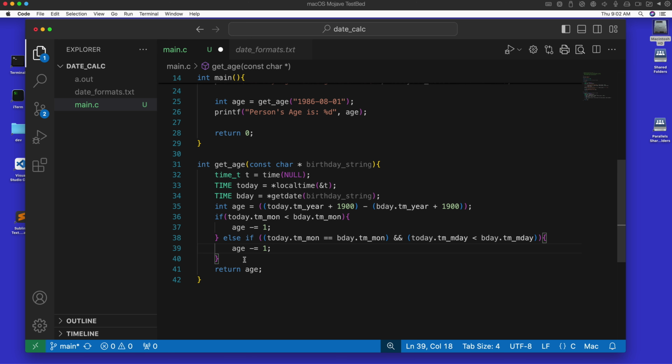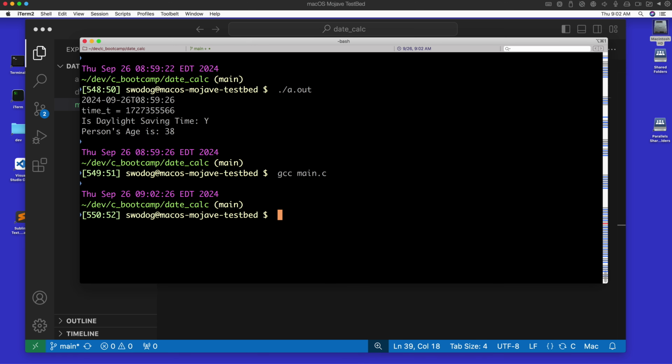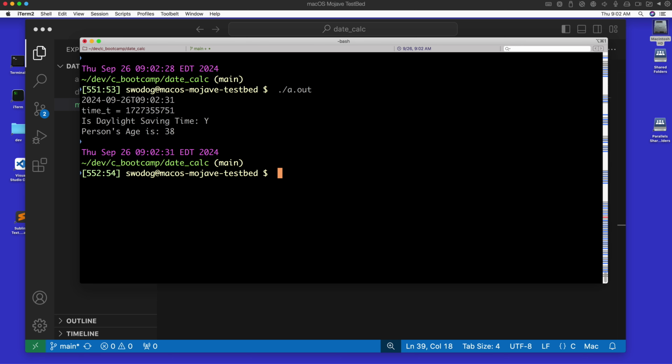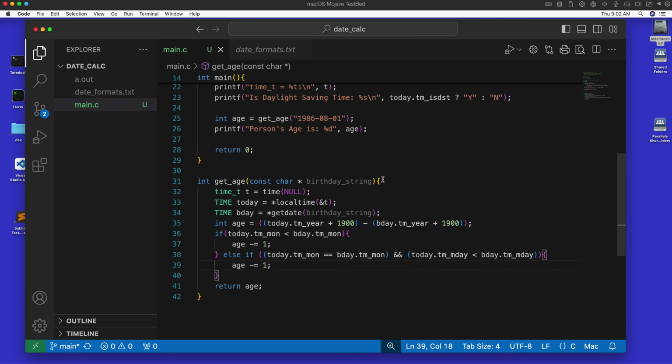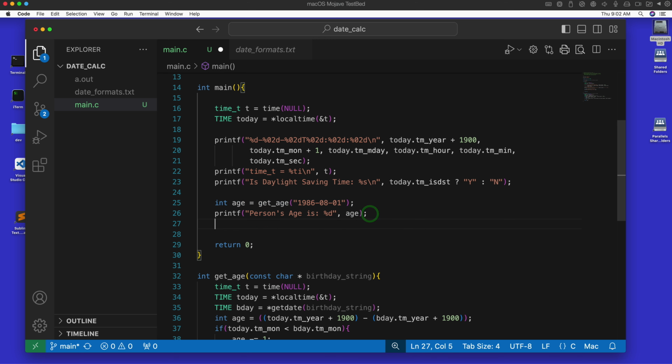So now let's run this with a few different values. Let's go ahead and compile it, then clear the screen and run it. Okay, so 38. The person is still 38 years old. Now let's add a few more dates in there. I'm just going to repeat this several times with different dates.